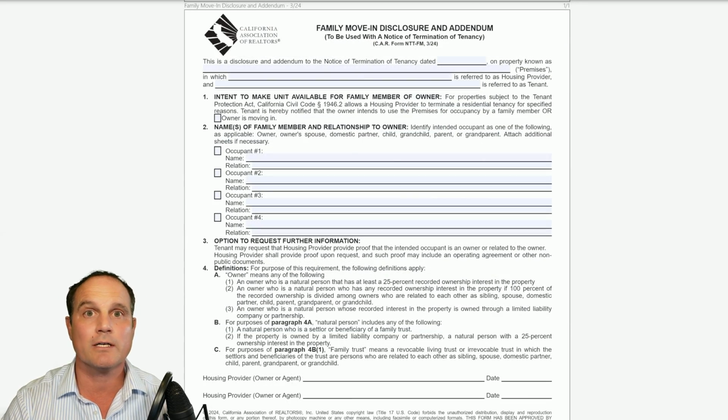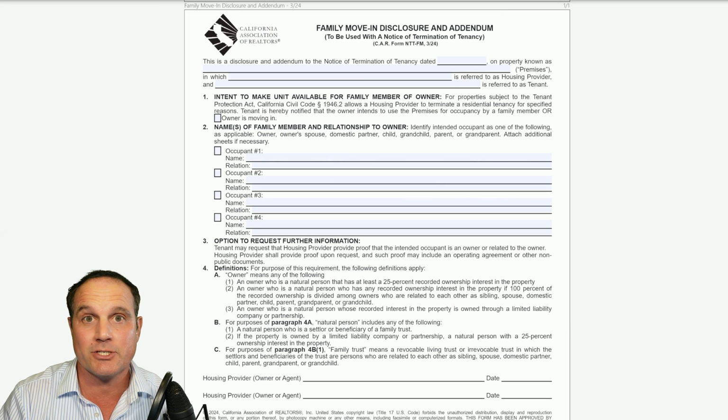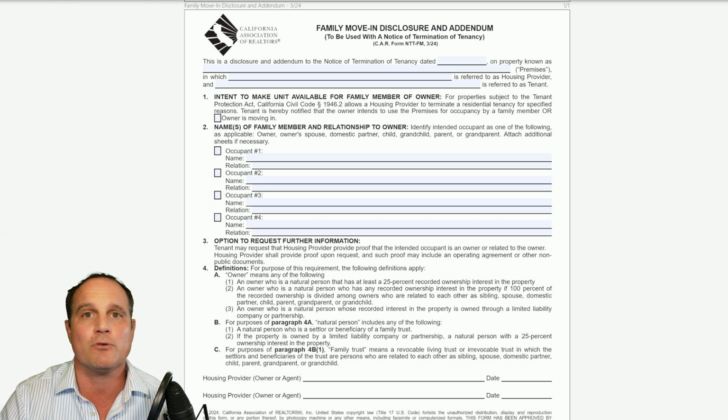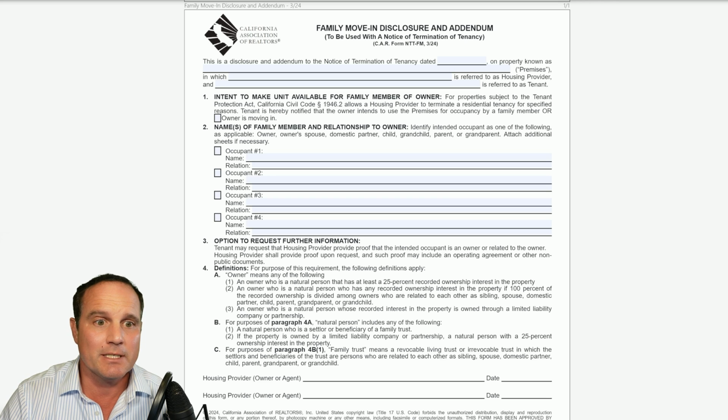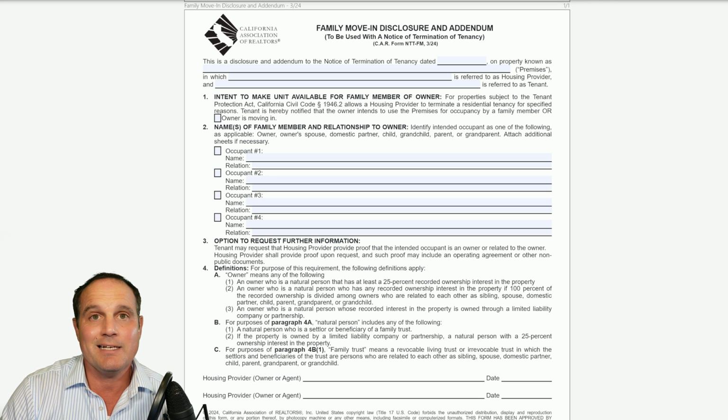Moving into the new required forms for property subject to the Tenant Protection Act. If you're going to use family move-in, there are new requirements under the law. SB 567 went into place April 1st, 2024. We've done other videos, but what you have to do now, if you're going to use that as a just cause reason, is tell the renter who the family member is and what the relationship is, and the renter can request proof of that person and that they're related to you.